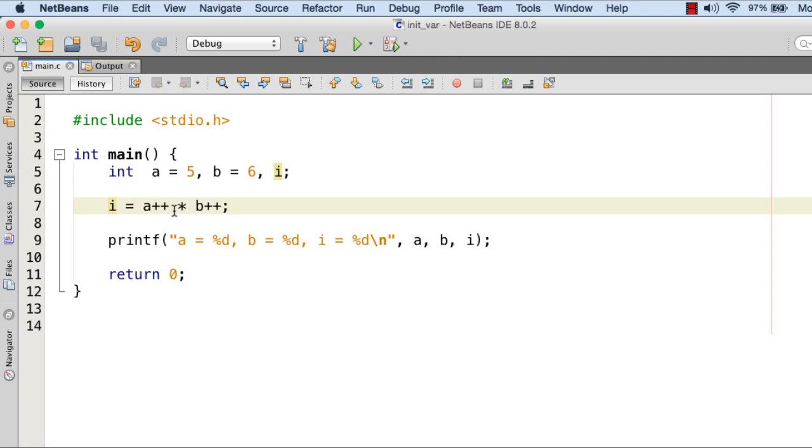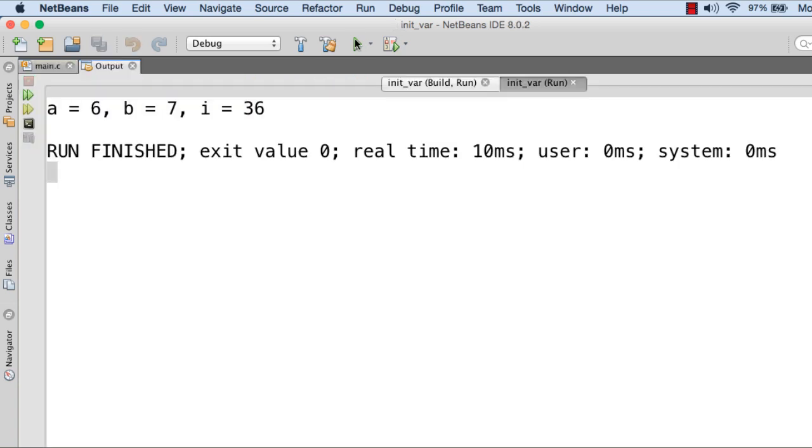Now instead of this, if I just use say plus plus A multiplied with B++, then the value of A is going to be incremented first, then the result is going to be utilized in the multiplication operation with the current value of B, that is 6. So 6 multiplied with incremented A, that is 6, that is 36, is going to be assigned to I. Then the value of B is going to be incremented. So A is going to be 6, B is going to be 7, but the result of multiplication is going to be 36. Here you go. Here the result of multiplication is 36.